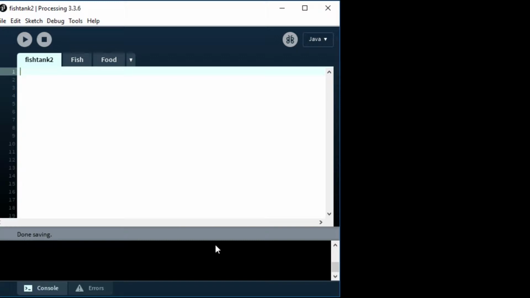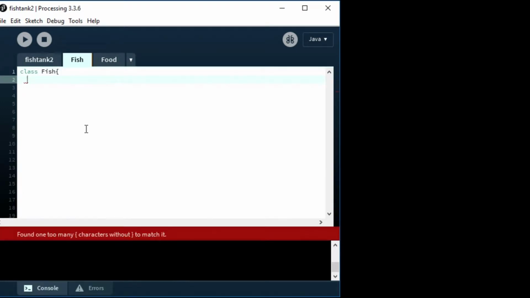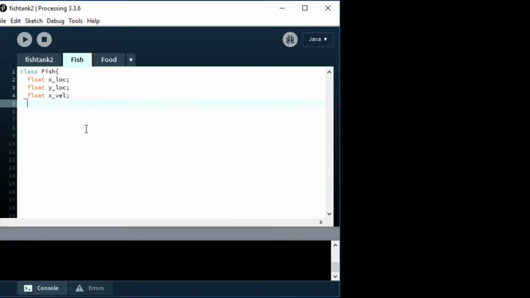Okay, first off, we're going to look at the methods that we would use in our fish class. Let's see, I'll go ahead and start off with class fish. Now you're going to need to keep track of where the fish is and how fast it's going. So this is going to look a lot like the bouncing ball project that you did before. So you'll need to keep track of its X location, the Y location, and the X velocity and the Y velocity. Okay, that should all look pretty familiar.